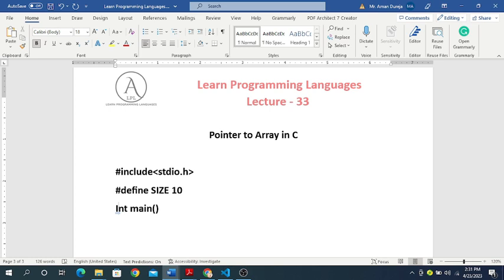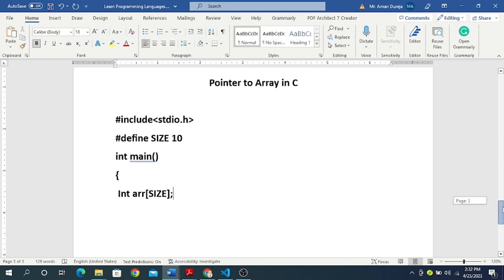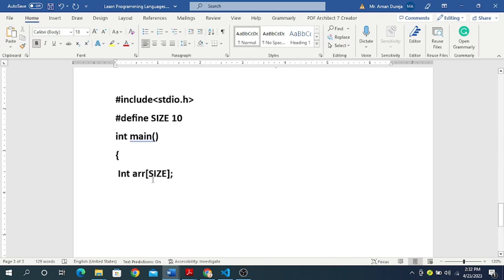In this main function, first of all, I will declare an integer array, supplying the size. The value of SIZE will be taken from the macro, because SIZE will be replaced by 10. So the array becomes an array of 10 elements. Now we need to declare the pointer variable. This is called an integer type pointer variable. So I have declared int *ptr, then equal to arr.